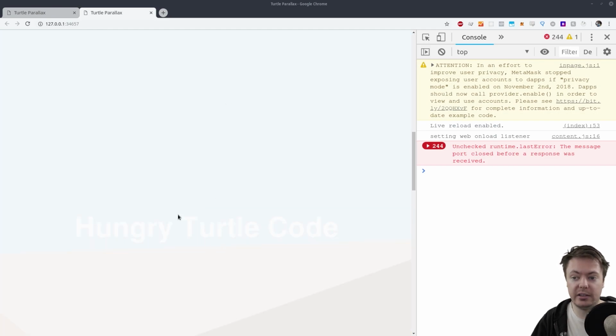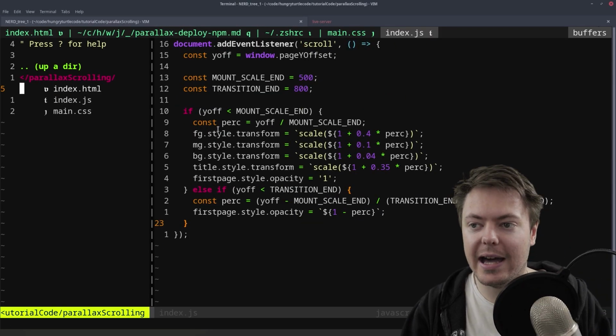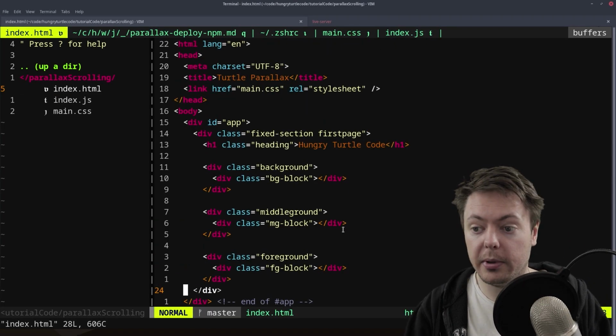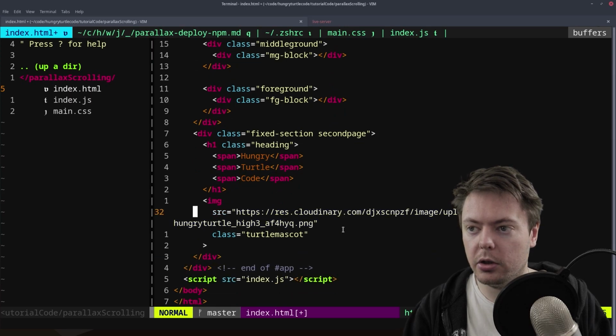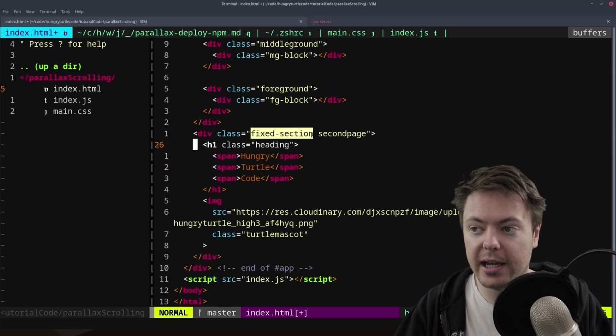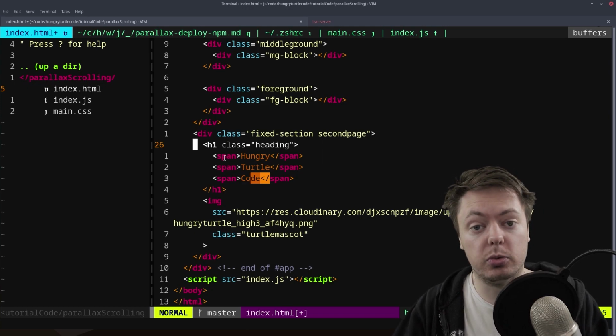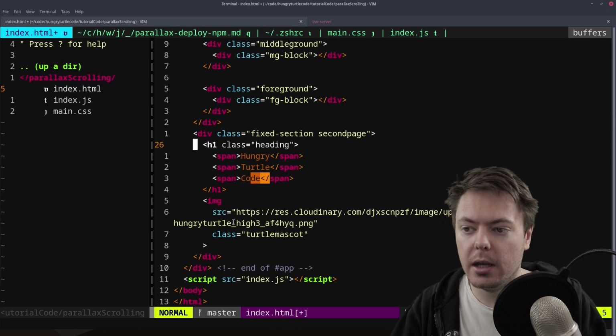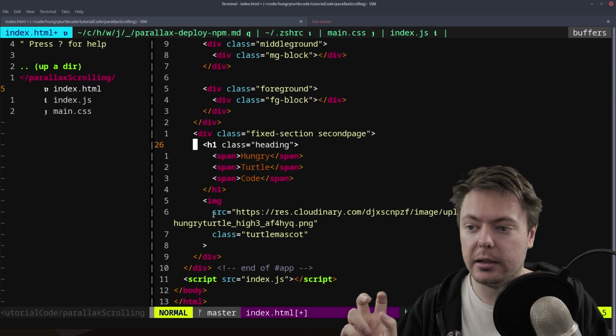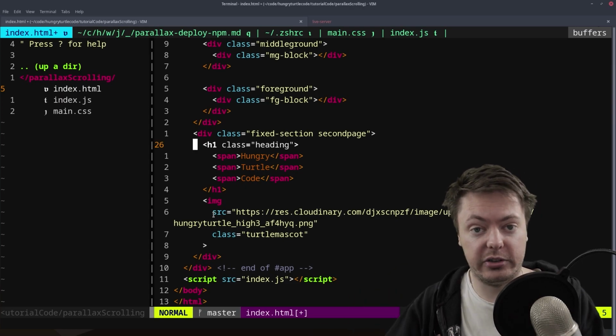So when we scroll past, we'll see the title and we can then animate that. So we'll jump into that now. We first need to add in the HTML for that section, so I'll just copy paste it in here. We can see here we've got a fixed section again. This time second page, another heading, but we've split out the heading into 3 words with a span around each word. That's because we want to animate each individually. And then we have this image, which is the Hungry Turtle Code mascot, and that will be what's scaling in after the transition of the words.